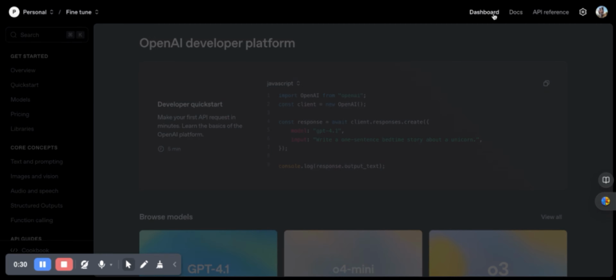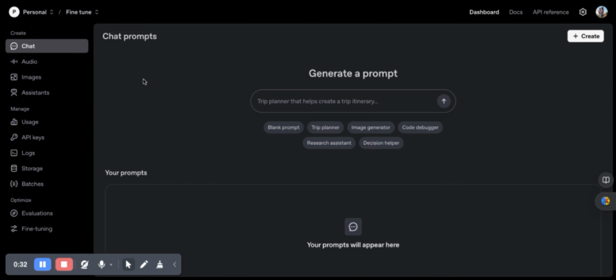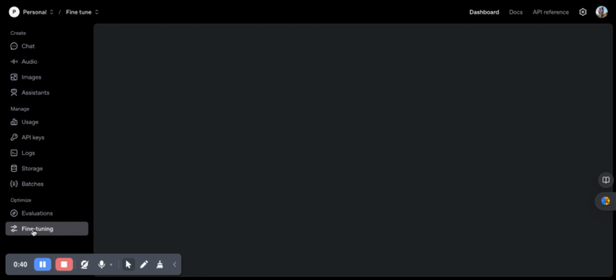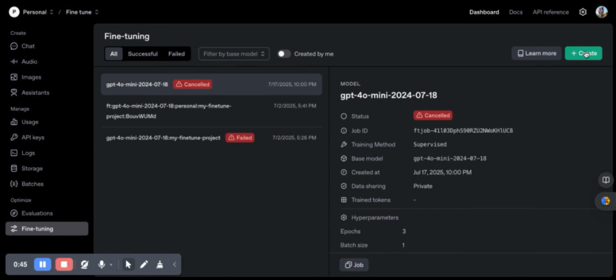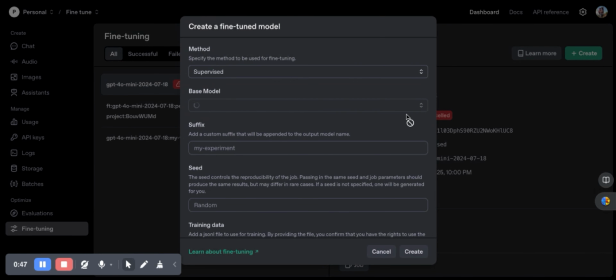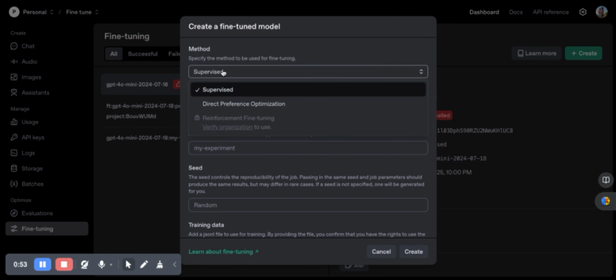If we go to the dashboard here, you'll get this view. And what we should do is go to fine tuning here. This is where we're gonna fine tune our model. So here we're gonna go and create a new fine tuning job. For this data set, it's called supervised learning.